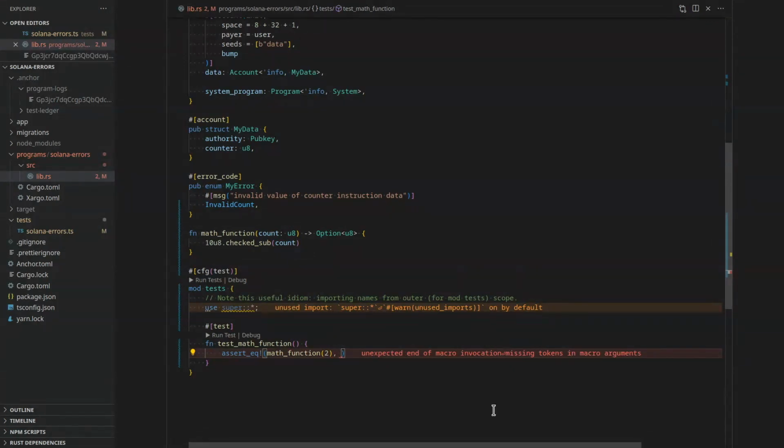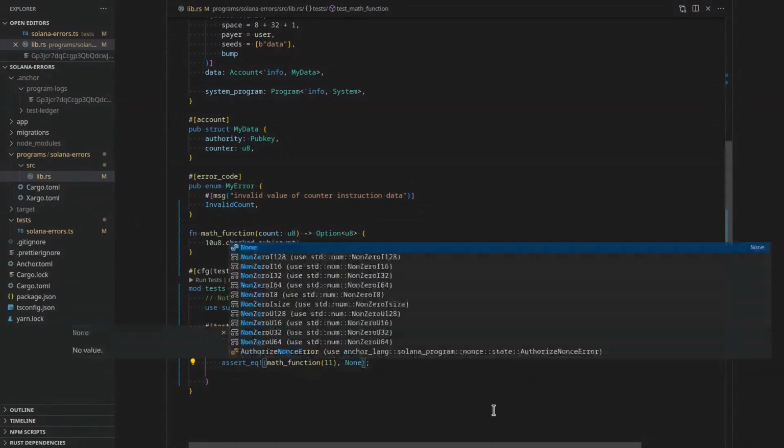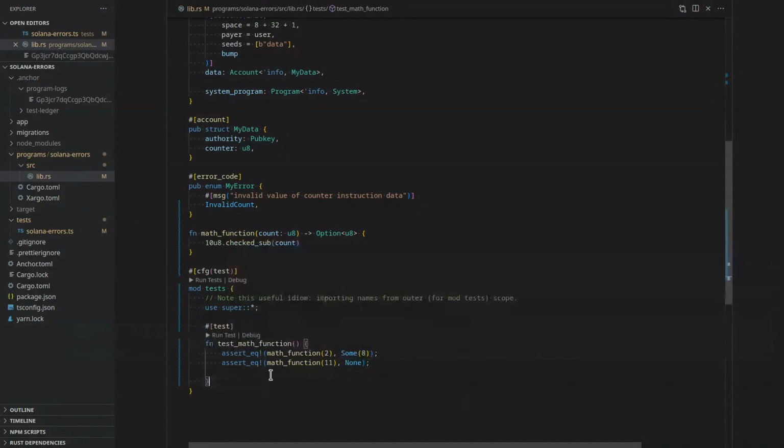and our function returns the sum option, and the result will be 8. And we can try to test another case where we will pass, for example, 11, where the overflow will happen, and our function should return none. And that's all.